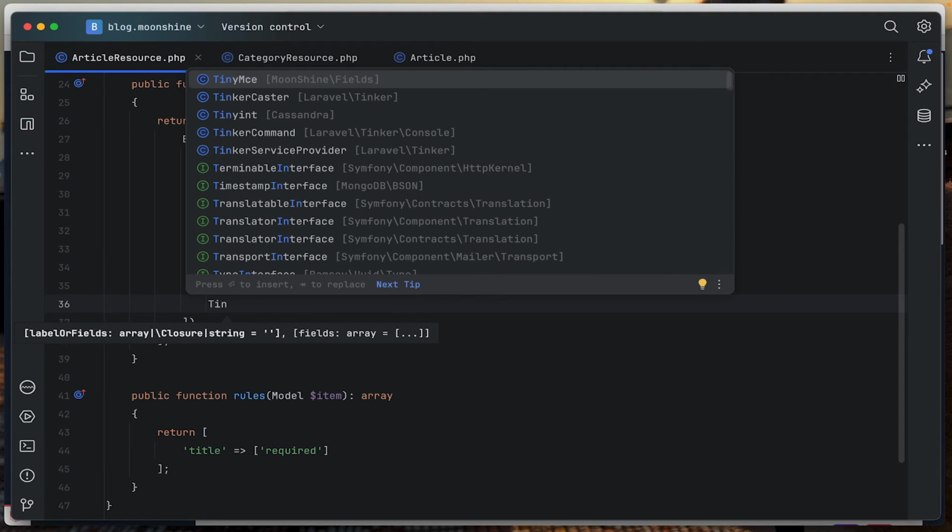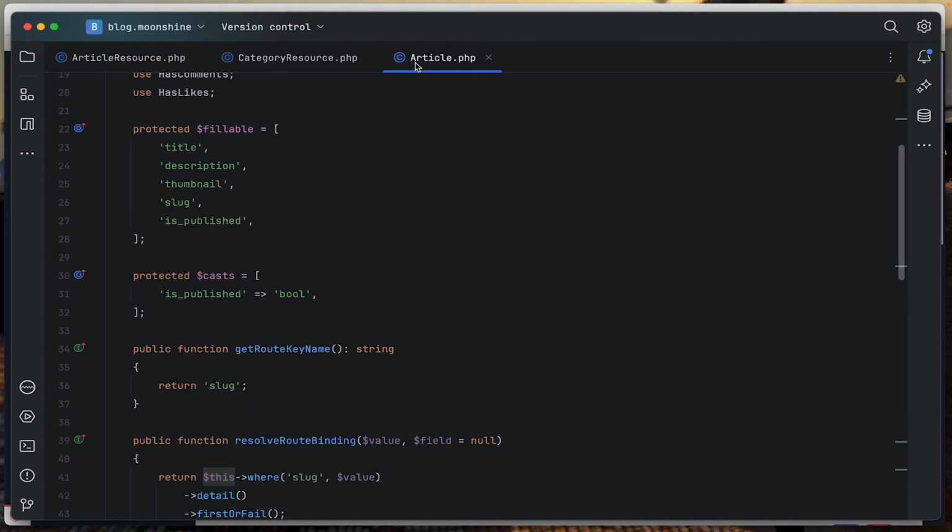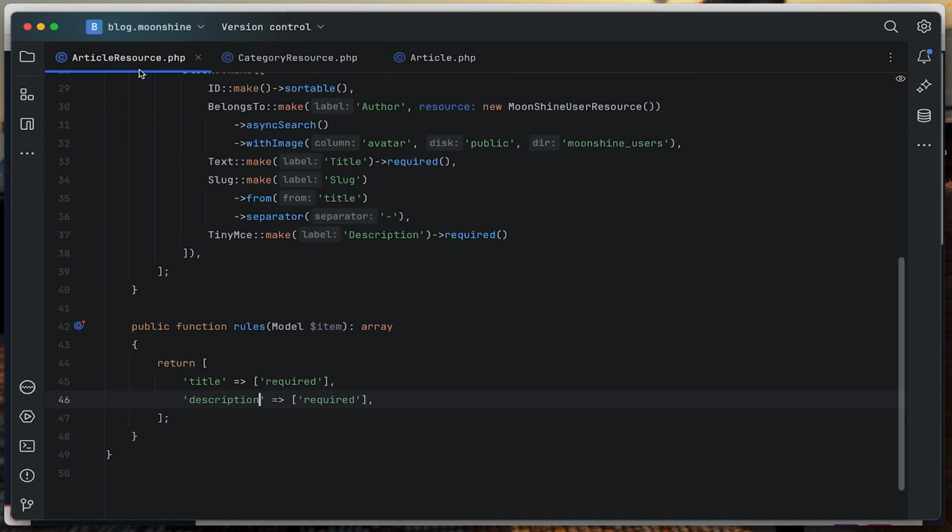Next, TinyMCE for content. Description. Okay. Let's put required. Let's add it here too. We definitely don't need an article without a description. Let's go back. What else do we have?